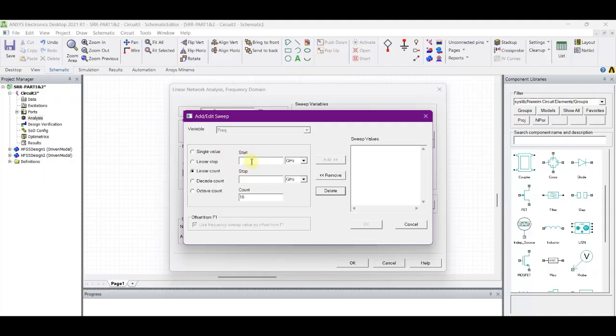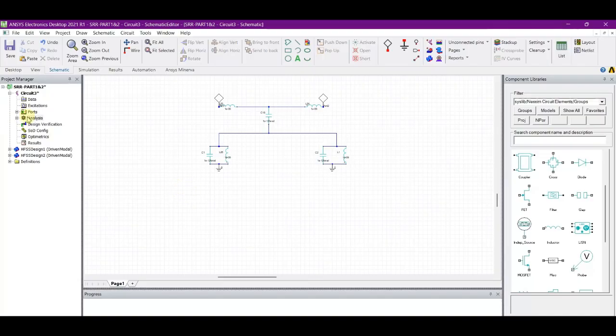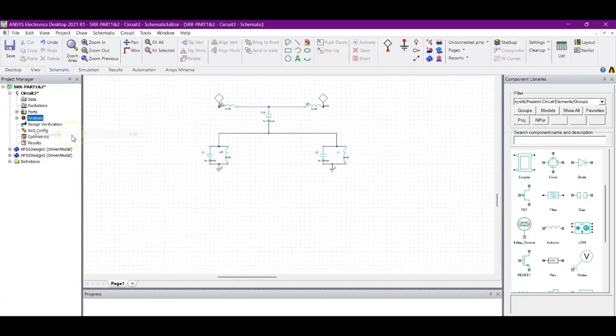Our starting frequency is 5 gigahertz and the stop frequency is 15 gigahertz, because our split ring resonator was resonant at 13 gigahertz, and the number of counts is 4000. Just add it. Okay, so you will get this value here, then OK. Now again right click on Analysis and then click on Analyze.